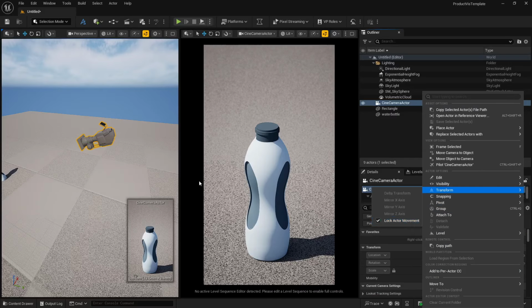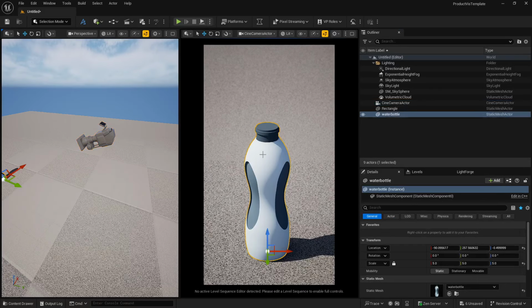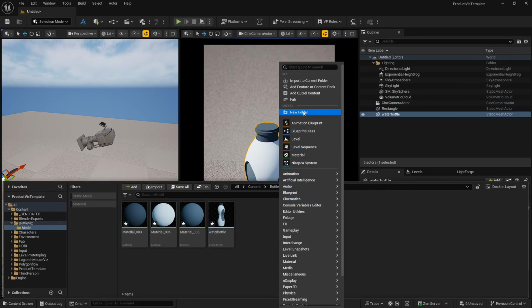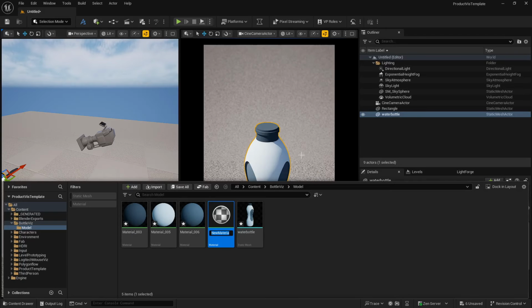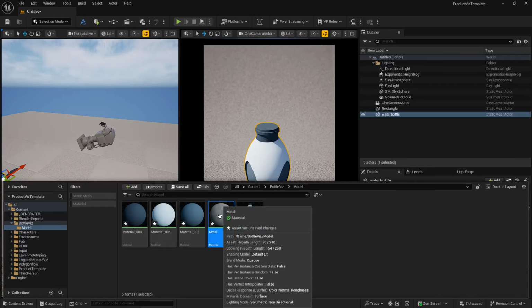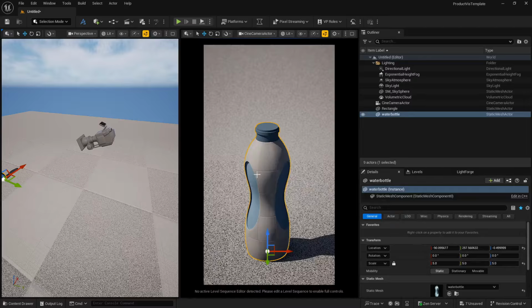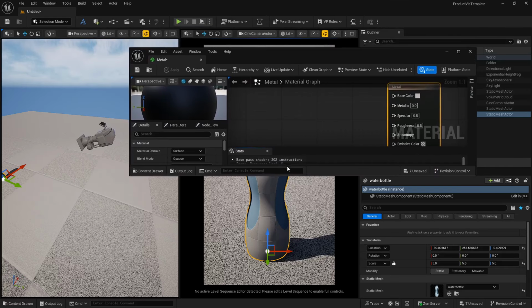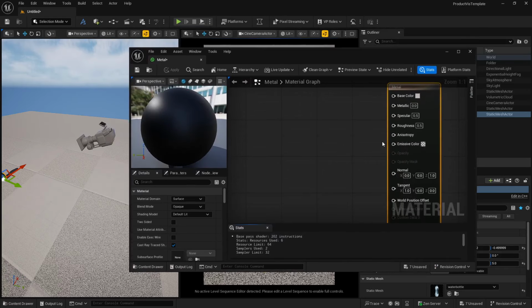Now let's start with our shading of our bottle. So let's just go to content here. Let's just right click and have a new material here. I'm going to have a metal here, and inside it will be plastic, so I'm going to name it metal. Let's just apply our material here so you can see. Now let's just double click on our metal here and let's just promote this to parameter as well.